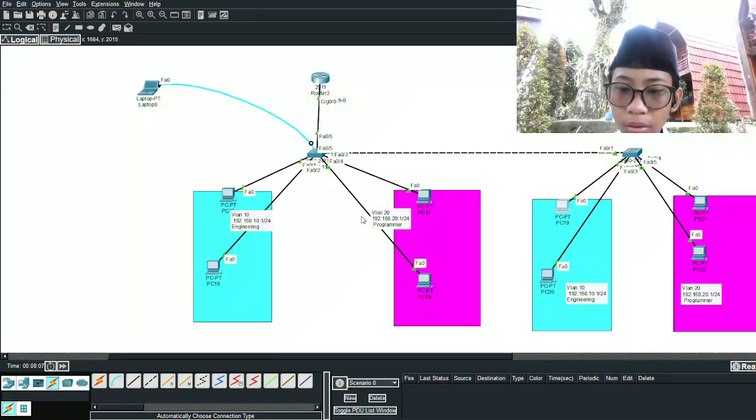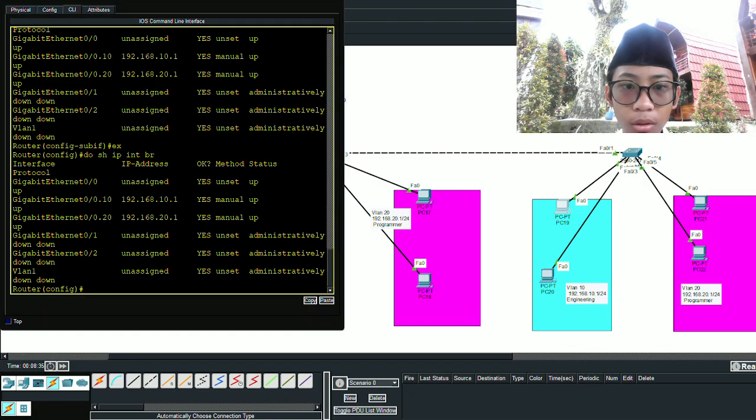Then after that, to verify, just type do show ip interface brief. Wait, there's so much bug in here.